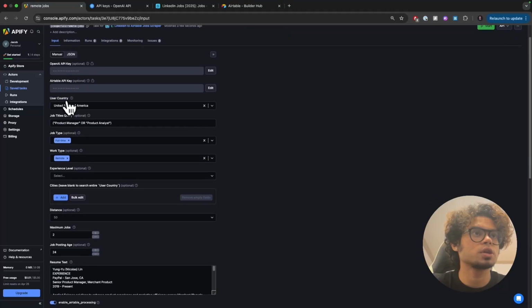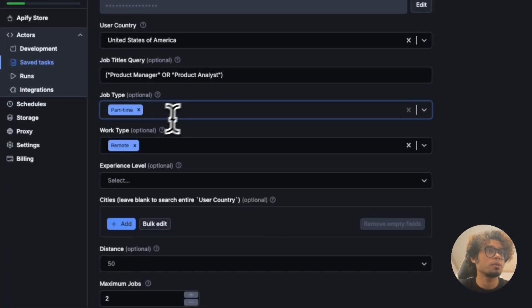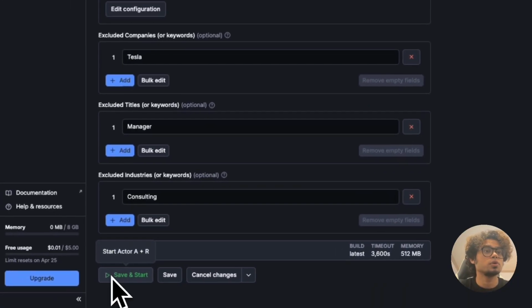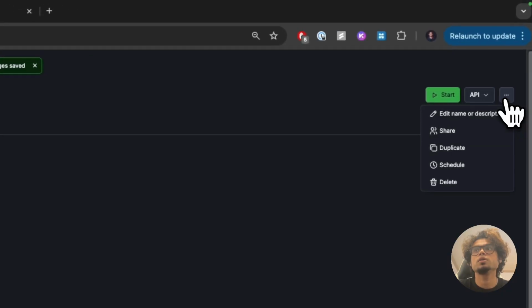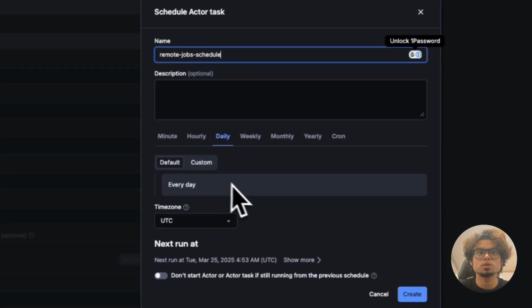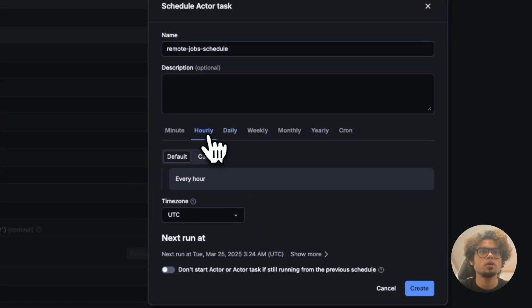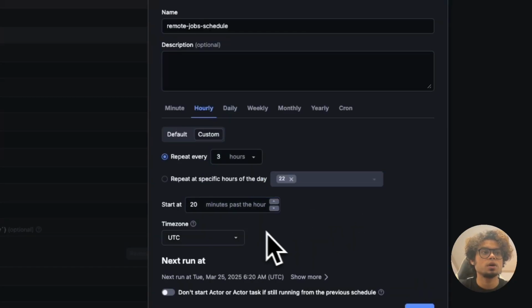and then it gives you the same input. You can actually change the input. If you want just part-time and contract jobs, you can actually do that. And you can not only save it, but also run it on a schedule. So over here you can schedule it, remote jobs schedule, and you can say, okay, every day, or every hour. You can do a custom every 3 hours.